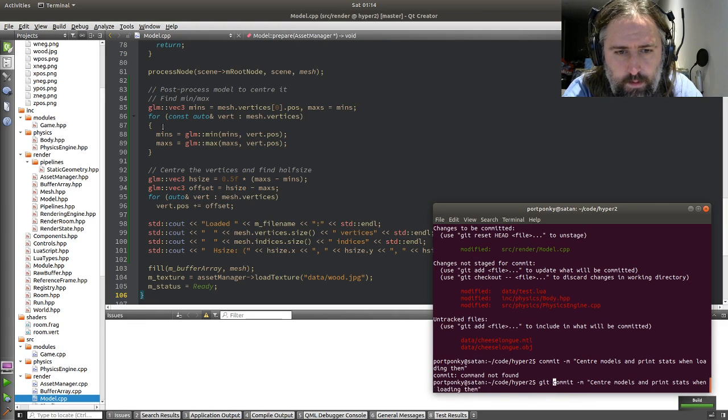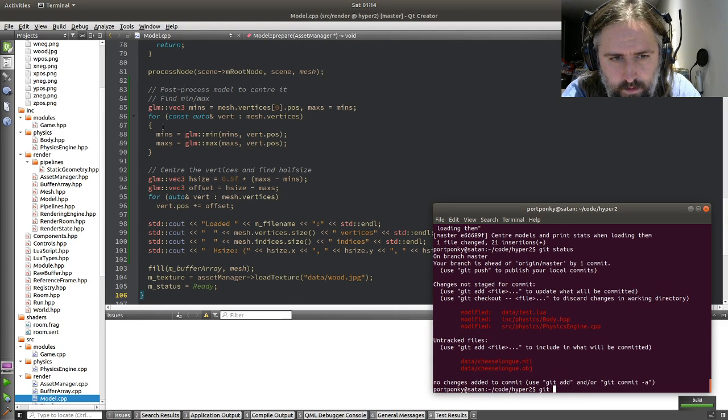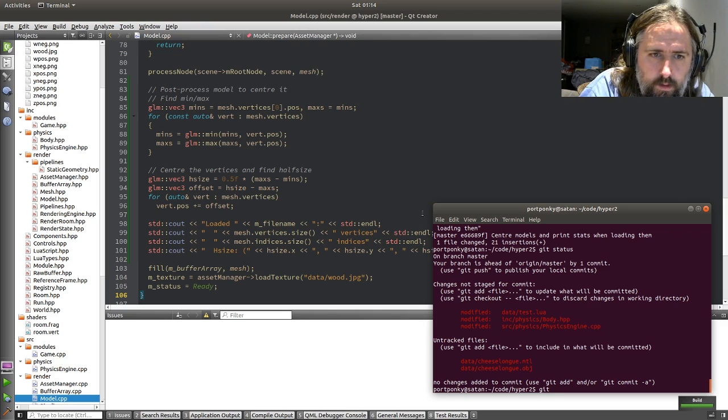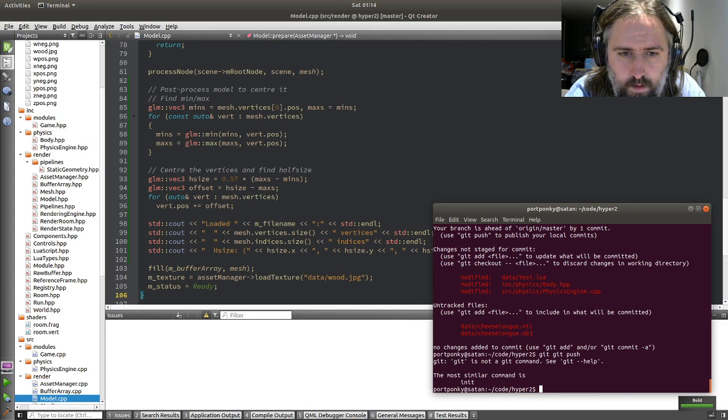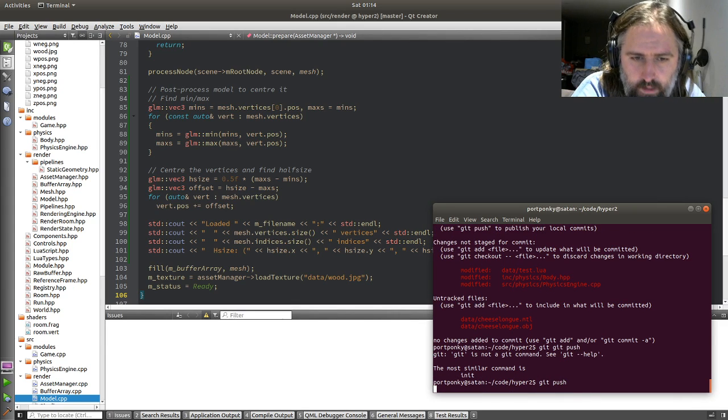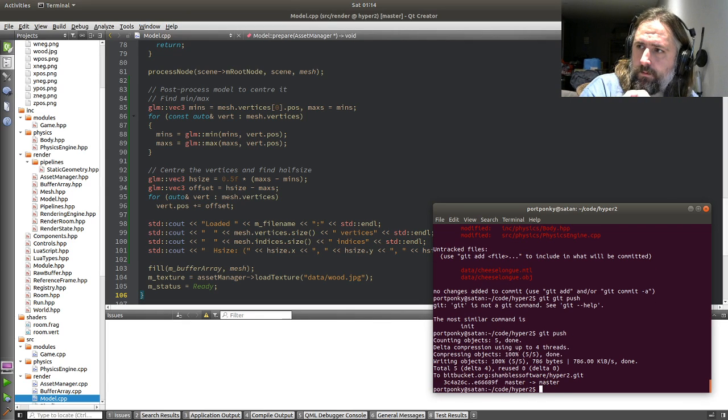I just did commit. I forgot to type git. That's a new one. Whoa! 666 in my commit ID. Unbelievable. Git push. Wow, I'm really on a roll today.